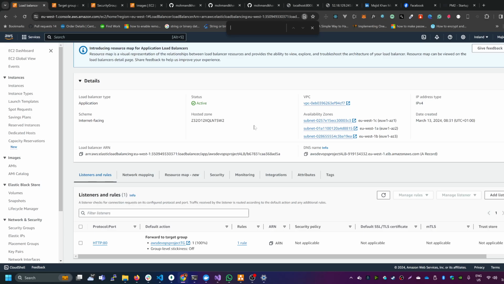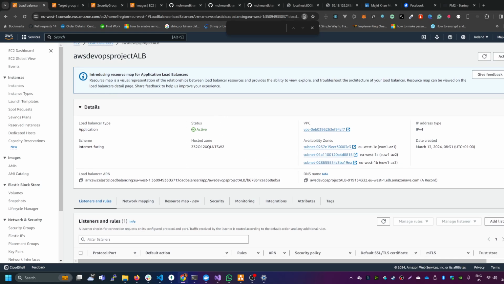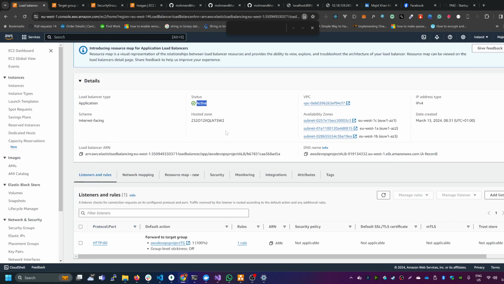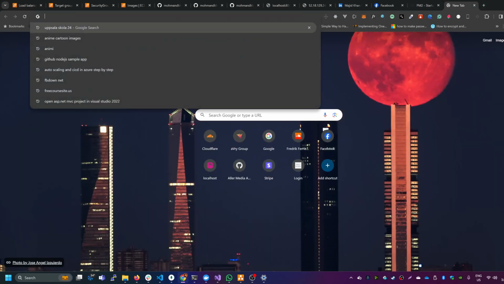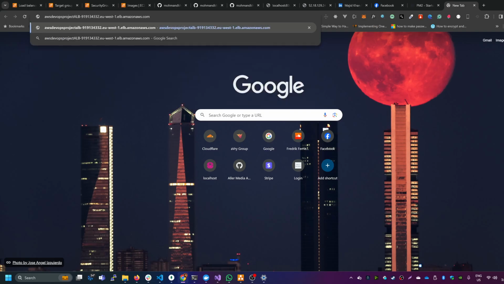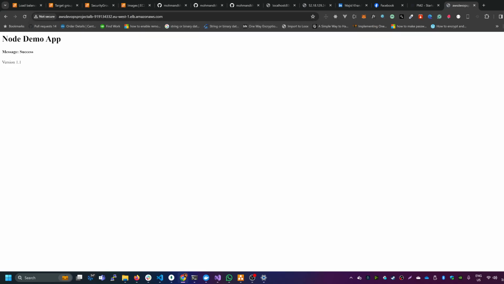So I am unpausing the video, and you can see that the load balancer is active now. Now how do we pass through this load balancer and reach our EC2? If you look closely here in the details section, it says DNS name, and a DNS name is basically a domain kind of thing. You can copy this domain, come here to a new tab and paste it. It's a pretty complicated domain name. Yeah, so let's click on it, and there you go.